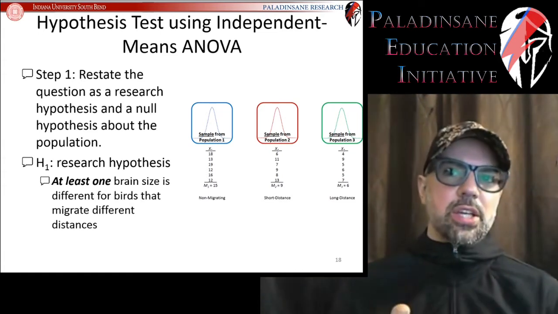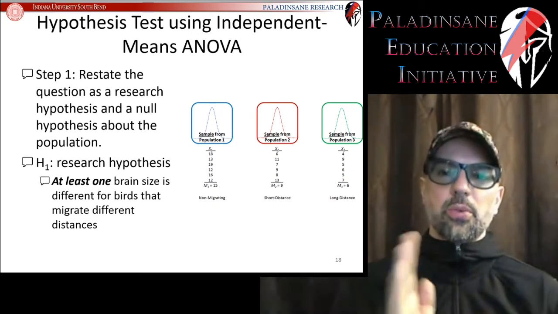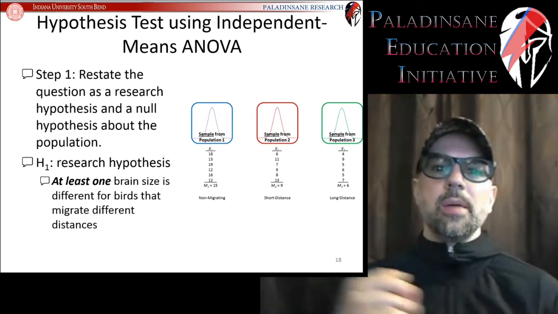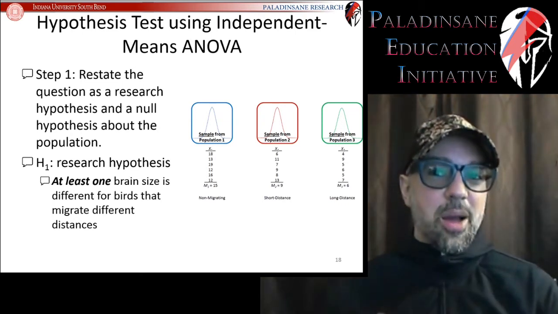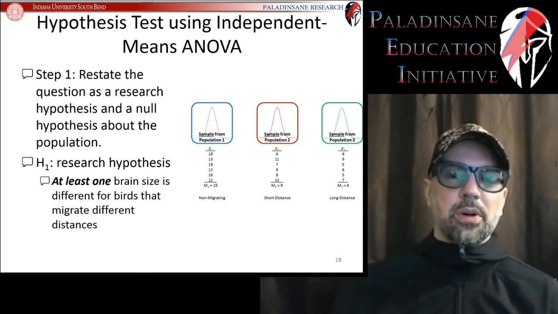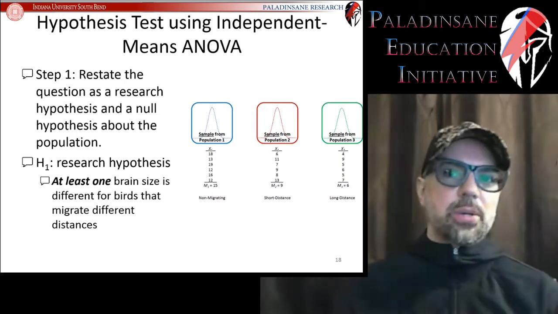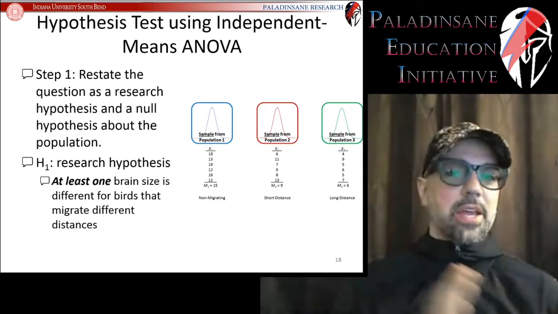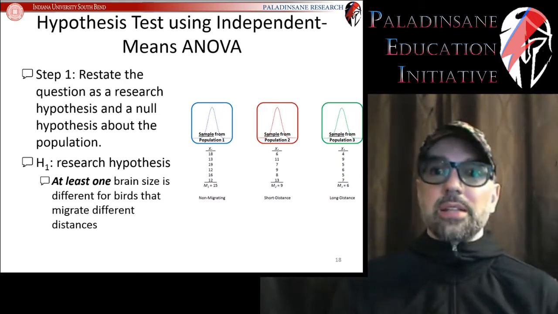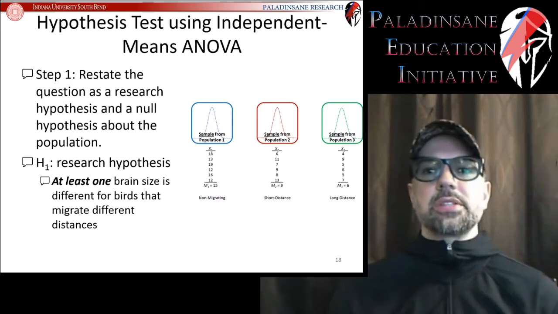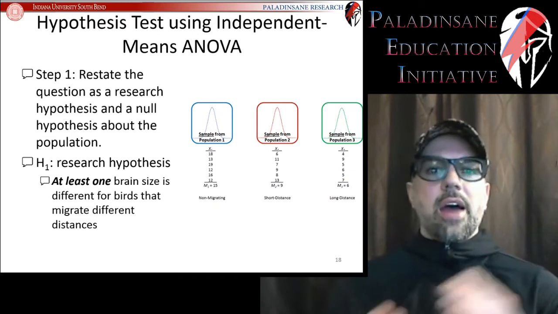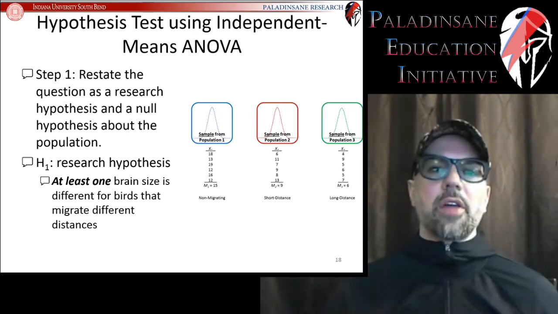Now, with 3 conditions, it would be possible to write out every single combination of at least one brain size being different for the different birds. It would get complicated, but it would be possible. But we're going to get into the habit of not doing that because it gets complicated very quickly. So we're just going to write this out as the English sentence: at least one brain size is different for birds that migrate different distances. So we have our research hypothesis here. We have our null hypothesis.